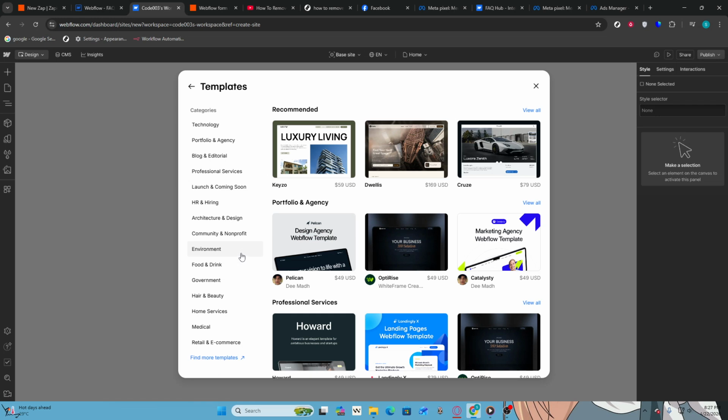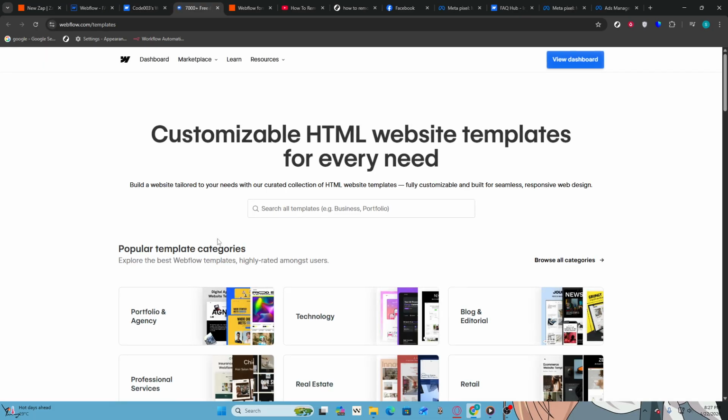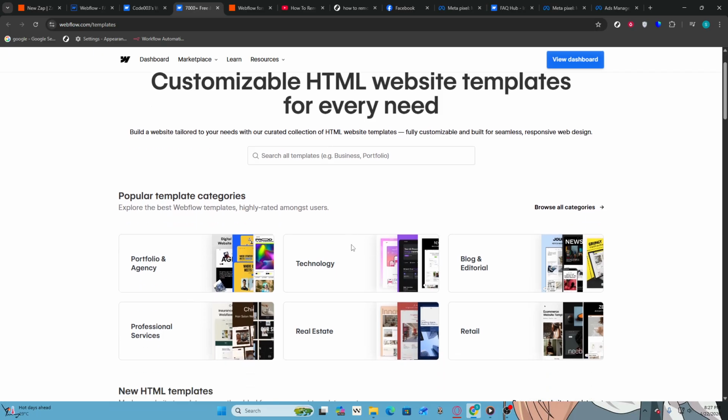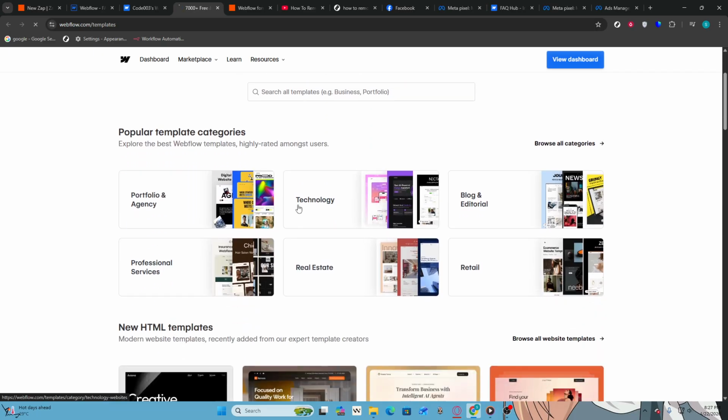After that, click on View More in Marketplace. This will take you to a more extensive selection of templates available for use. Loading may take a few seconds depending on your internet speed, so please be patient.